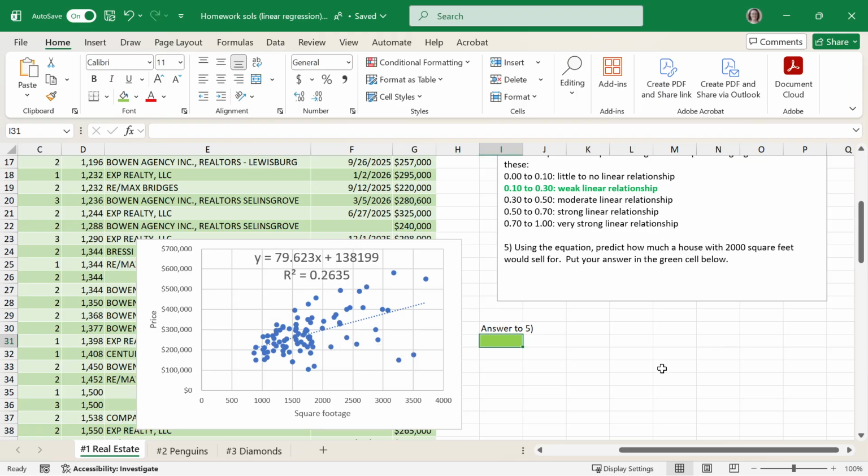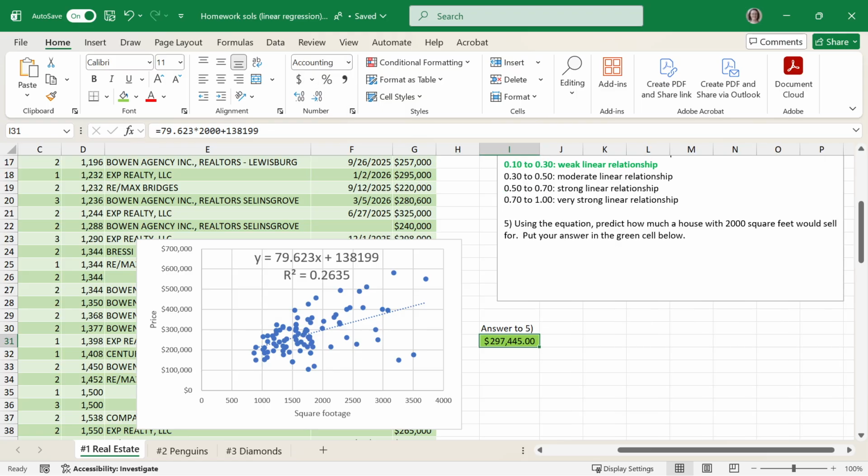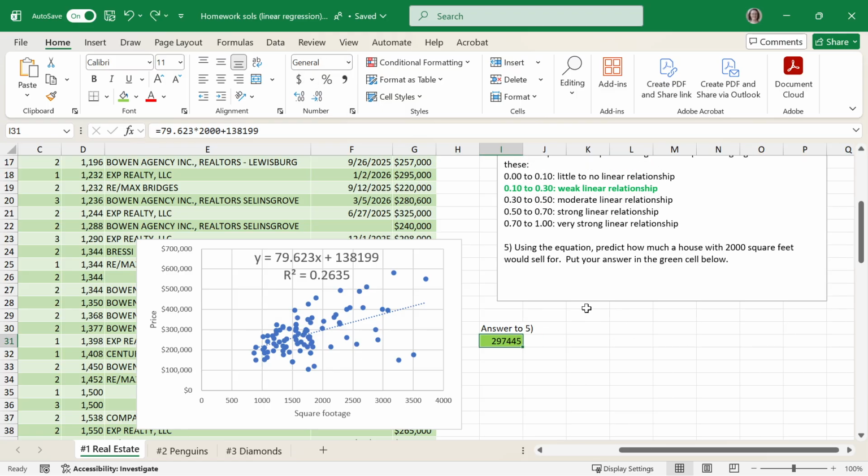Okay, so I'm going to do equals 79.623 times, asterisk for times. Now I'm going to put in the value for x of 2,000 and then plus 138,199. Okay, and there we go. It was about 300,000 like I thought. Okay, you can put that into price format if you want, or just leave it like that is fine too. All right, so that is it for this question.